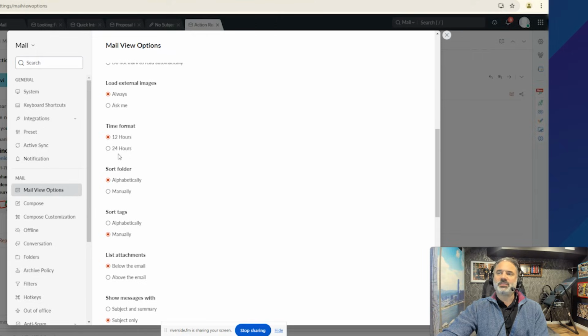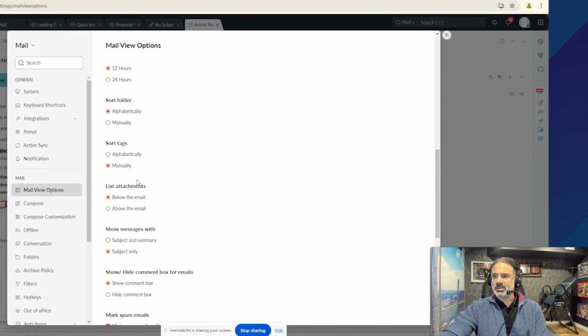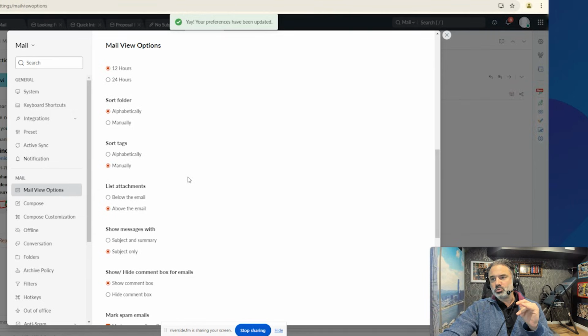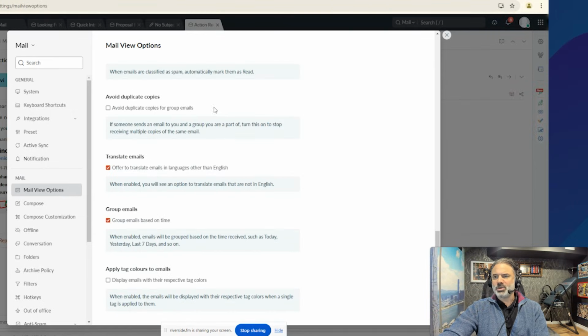You can have the 24 hours, like military time, or 12 hours. You can sort, you can have tags, you can have the attachments on the bottom of the screen or the top of the screen. I prefer on the top. I don't want to scroll too much. I want to see it, okay? And you have more and more abilities. We're not going to touch it right now.